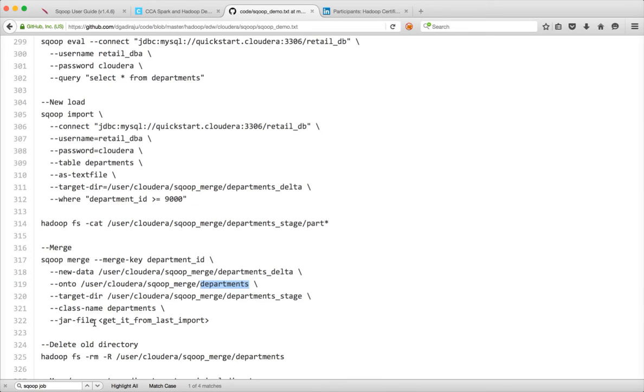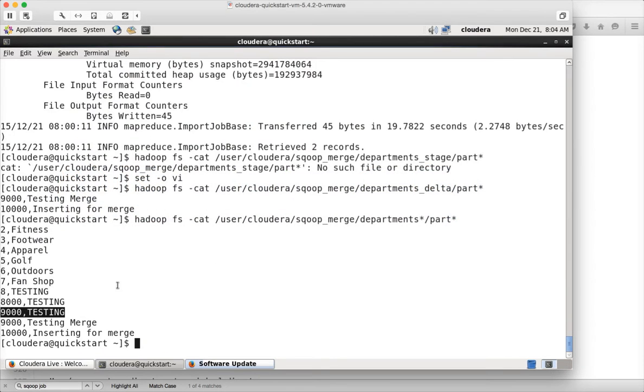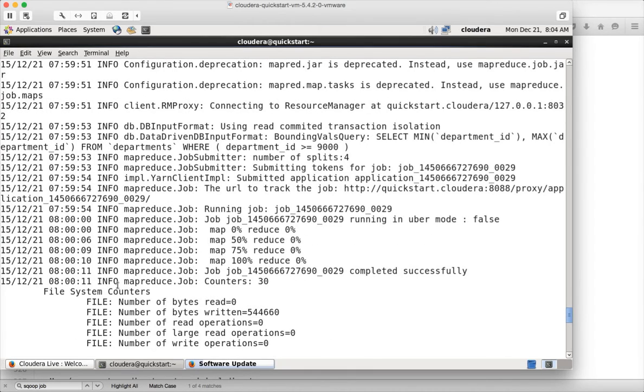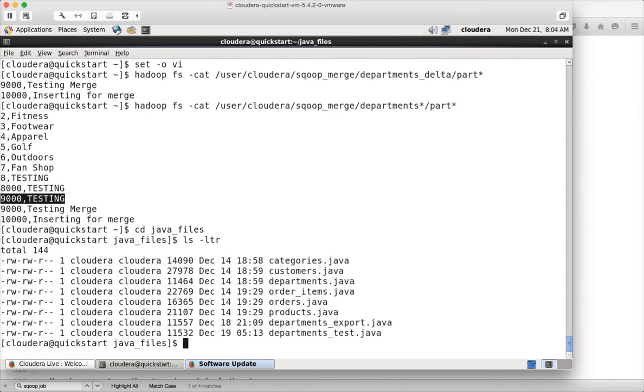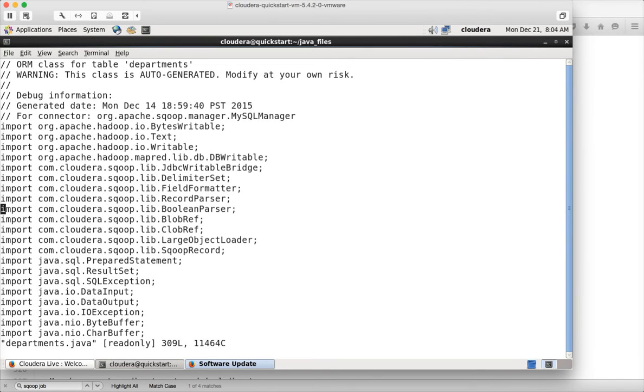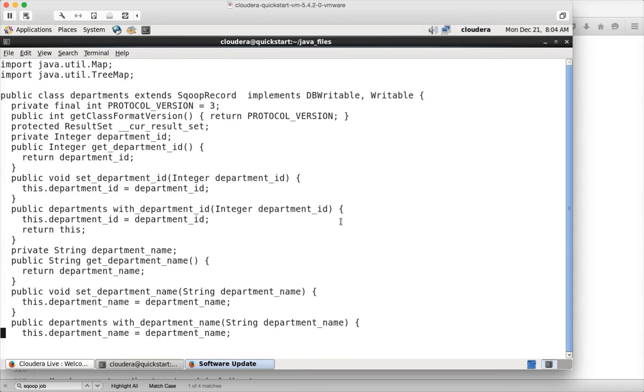And then this class name and jar file. Whenever you run a Sqoop command, it will create a jar file with a class name called departments, and that's where you have seen the outdir parameter in the Sqoop import commands, which we are specifying as java_files. So I'm going to java_files here, and you can see a Java file for departments. If you see it, you can realize that it is just a plain old Java object which has the attributes such as department_id and department_name, simulating the structure of the table, and it has getters and setter methods.